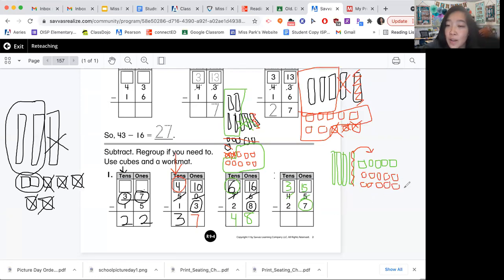Now we're going to take away 7. Ready? 1, 2, 3, 4, 5, 6, 7. How many do we have left over? 3. You've got to count the green ones too. We have 5 green ones and 3 red ones. What's 5 plus 3? 8. So 15 minus 7 equals 8 because there's 8 left.